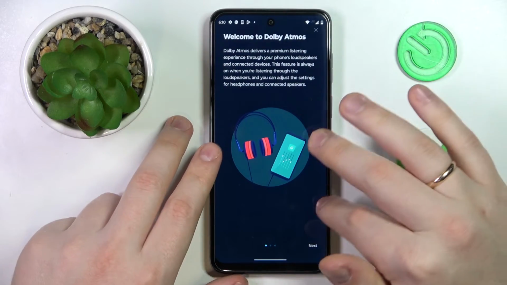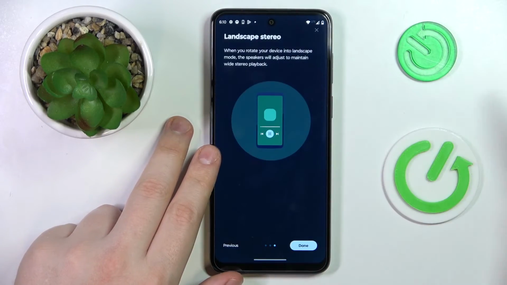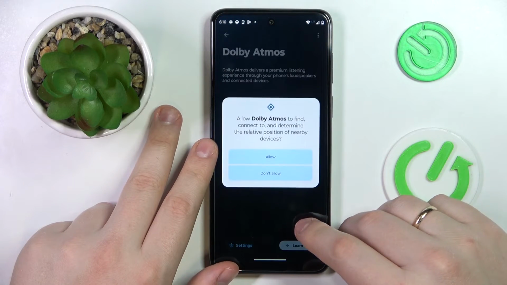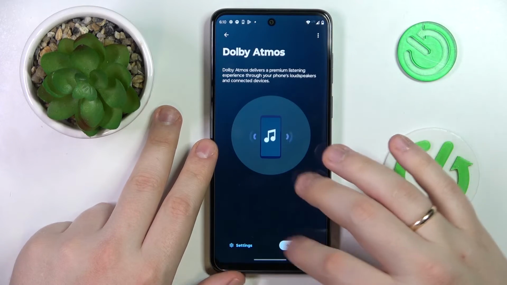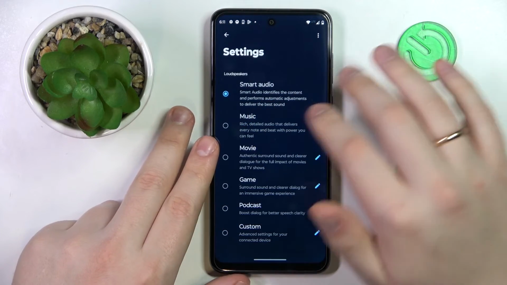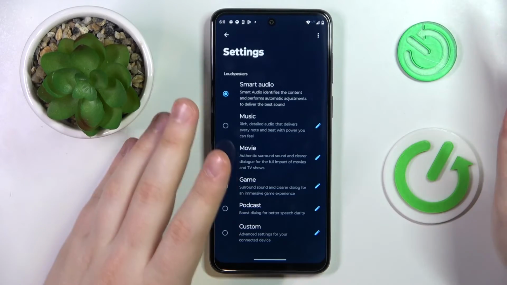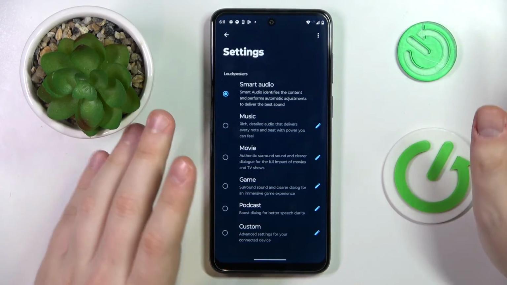So once at the Dolby Atmos app, just read, for example, this instruction if you want to, grant all the necessary permissions, and once you go into the settings, at this point the Dolby Atmos is active, enabled and set up, so it is actually in use.